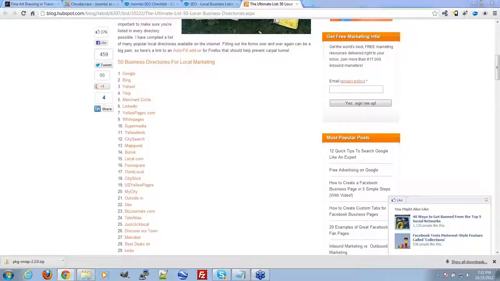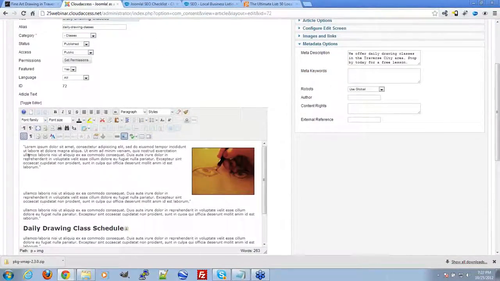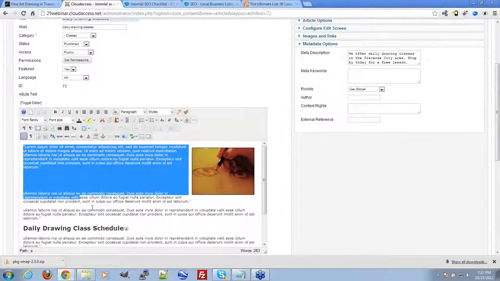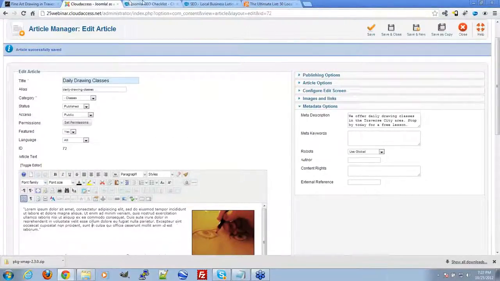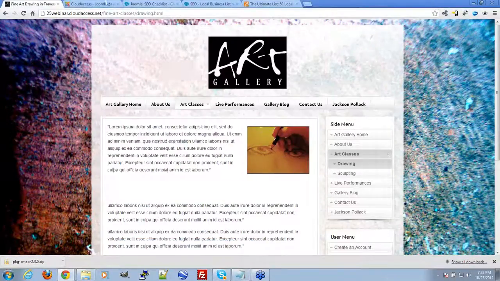So. Okay. Lamini says, is it better to use template overrides to make articles show up as H1 titles? I believe you covered that one. Yes, what you want to do to make the H1 show up, you see, for example, this article right here, we've got our daily drawing class schedule, and let me just go ahead and get to that. Okay, so you can see we don't have an H1 here.